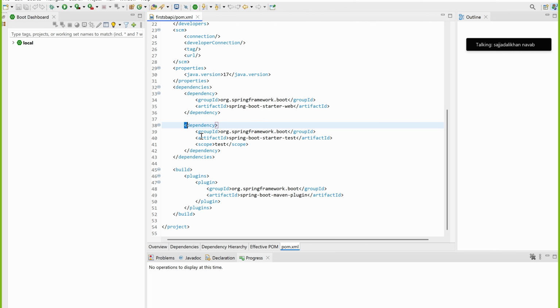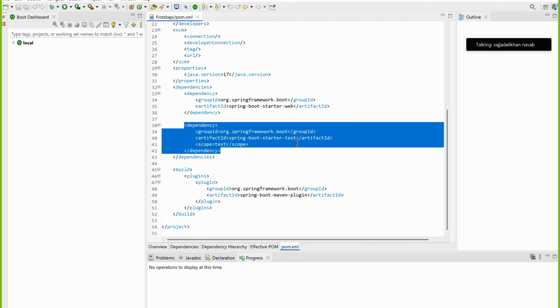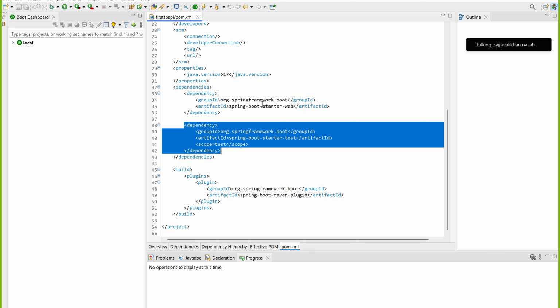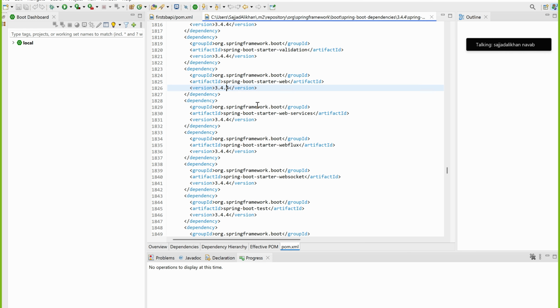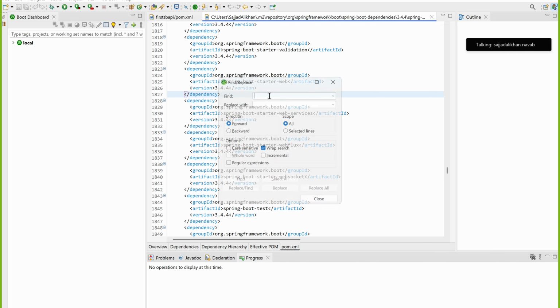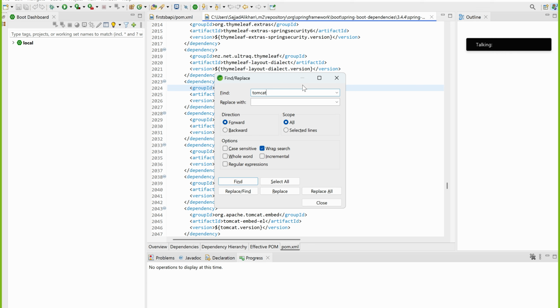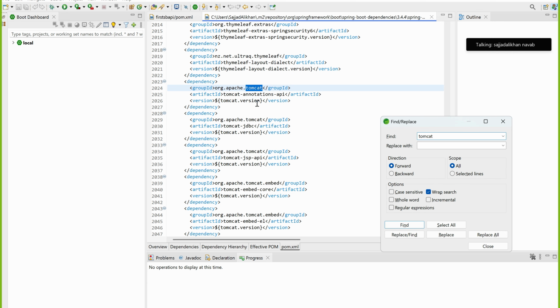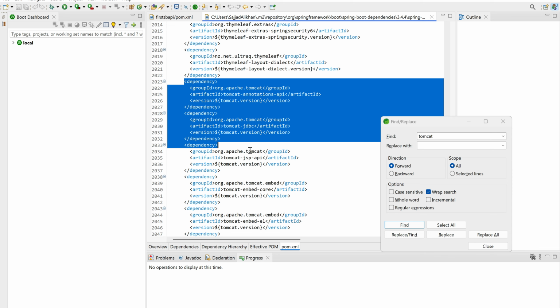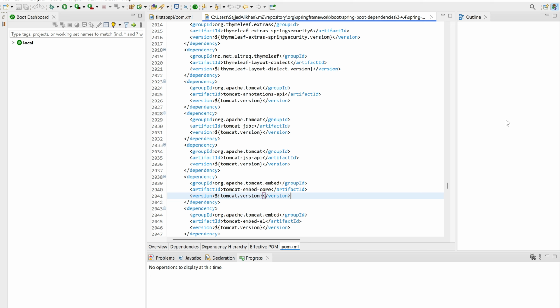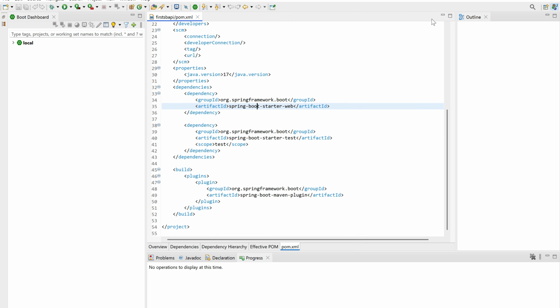By default, Spring Boot starter test would be added. Whether you add Spring Boot Web or not, by default the Spring Boot starter test would be added. And here internally, Tomcat would be added. Let me find the Tomcat. Yeah, here you can see Tomcat. These are the Tomcat related dependencies only. So internally, Tomcat also will be added.